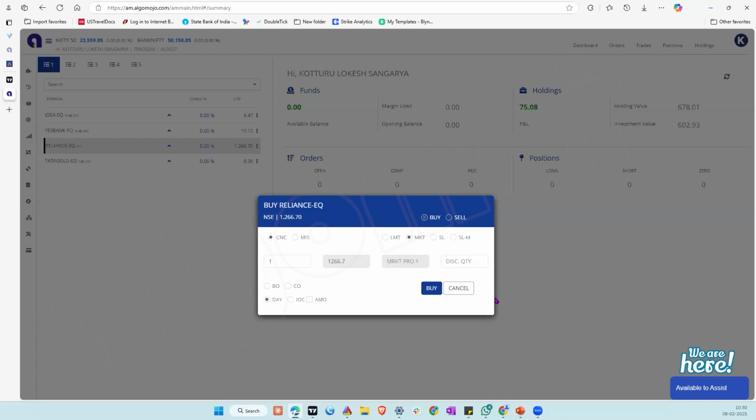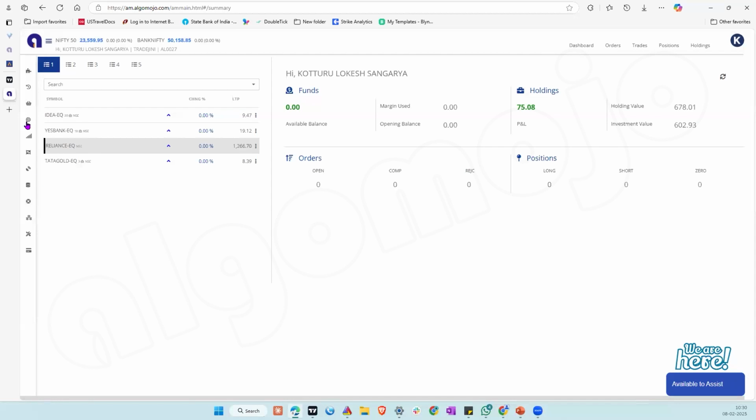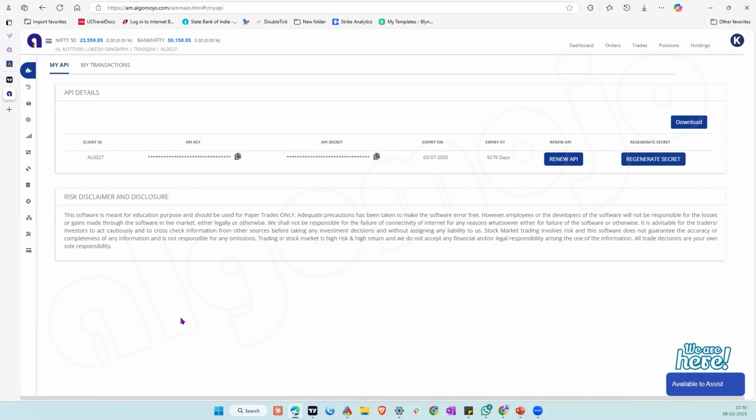That's it. So once you log in, you'll see a lot of tabs on the left side. The first tab is where we have the API details. This is the API provided by Algomojo, not the broker provided APIs. This is the Algomojo provided API. These need to be used for your automation purpose.